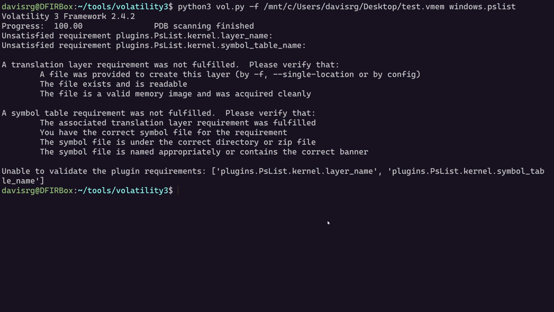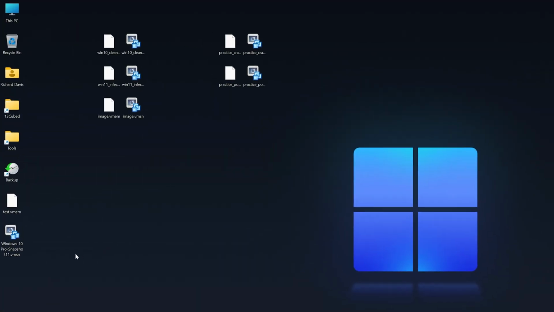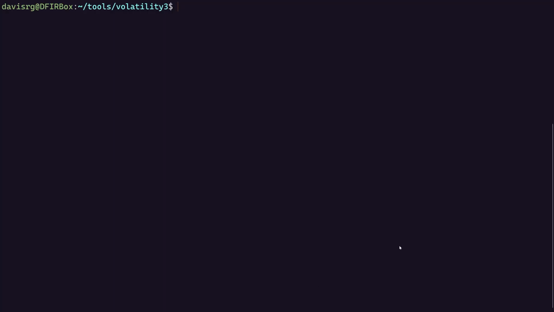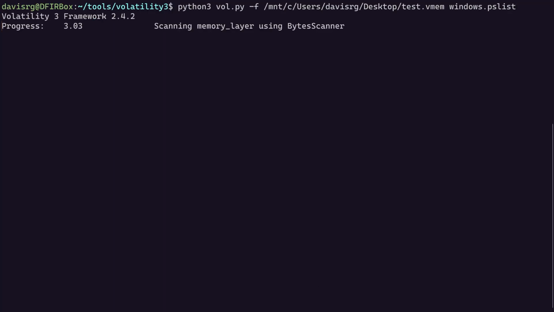And do you know why? The reason why is because this VMSN file differs from the name of the VMem file. Check this out. If we were to rename this as test.vmsn, go back to Windows Terminal, repeat the exact same command, well, it's going to work. When this is complete, we should get a process list as a result of running the windows.pslist plugin. And that's all there is to it.